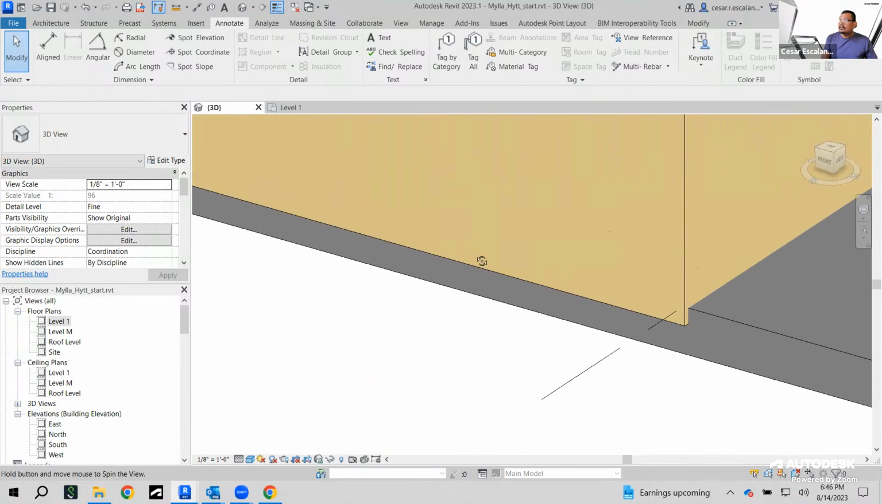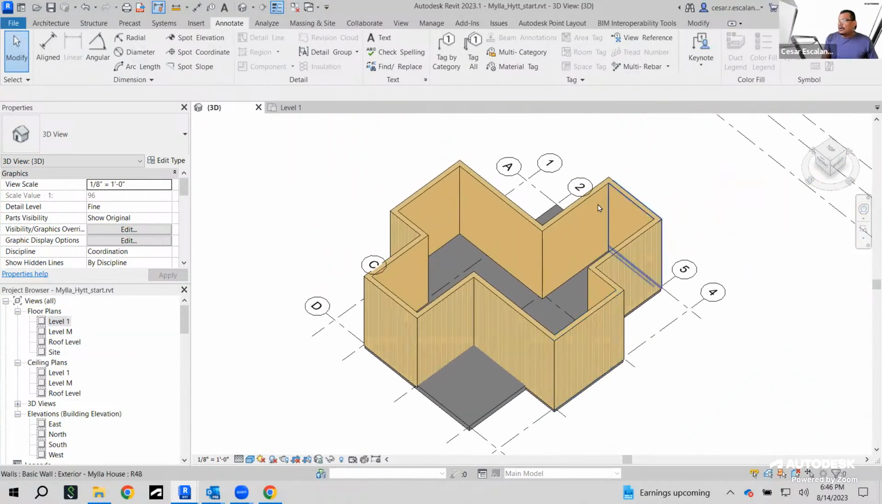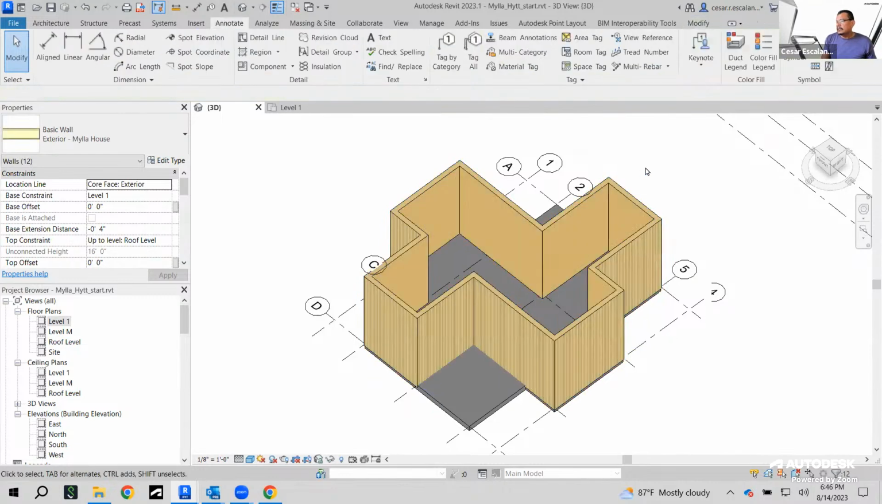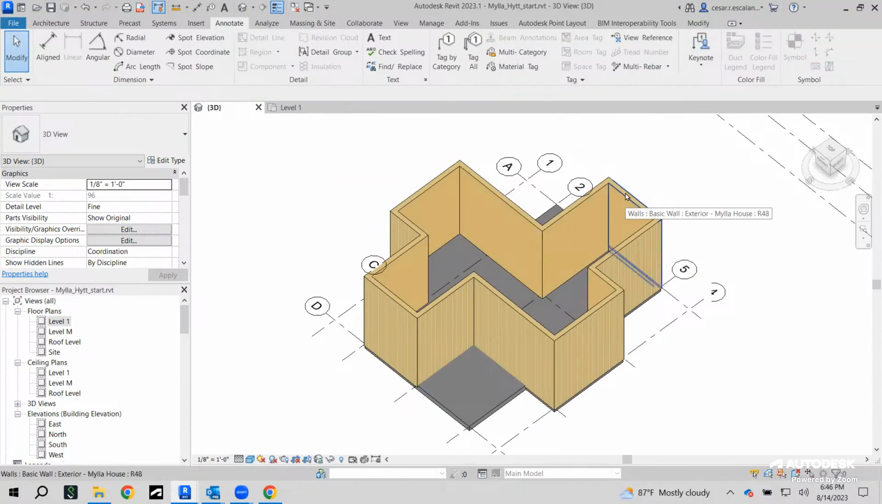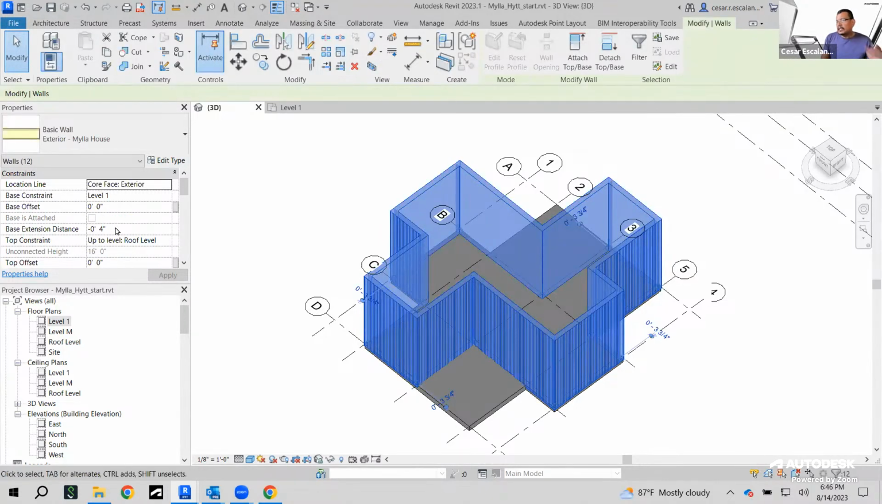That makes sense? How did you do it all at once? Yeah, hover, pre-highlight one of the walls and hit the Tab key, and then mouse click. Got it. Okay. Hover over one, hit Tab key, mouse click, and then base extension distance minus 4. And that extension distance only applies to the unlocked layers in the wall definitions.